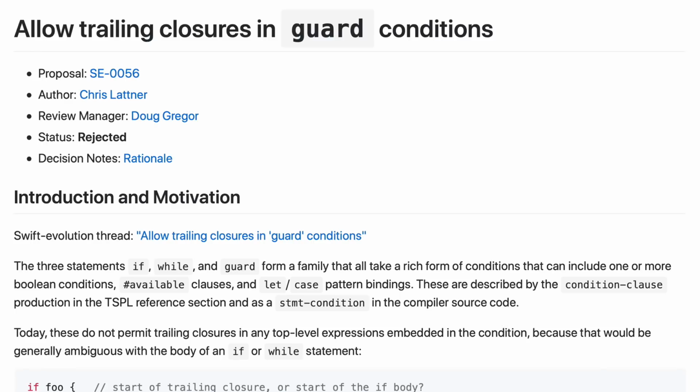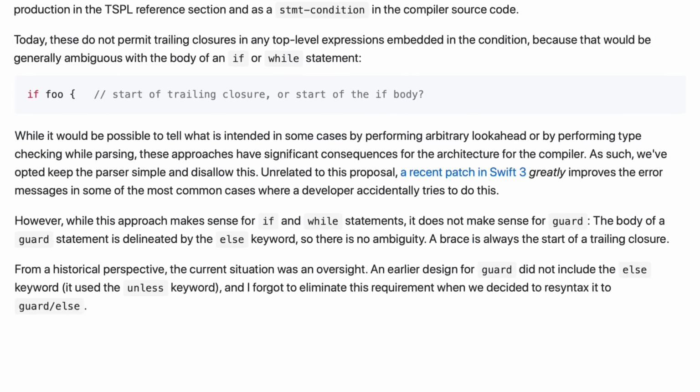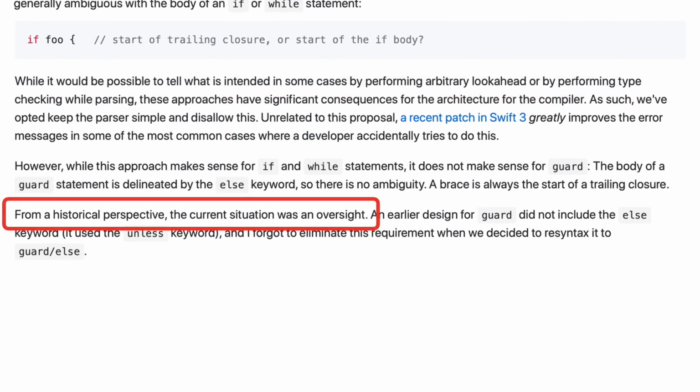Or here's SE-0056 to allow trailing closures and guard conditions from Chris Lattner, the person who started Swift originally inside Apple. And this was rejected, even though if you scan down the document it says, actually, from a historical perspective, the current situation was an oversight. It doesn't matter, it's part of the language now.